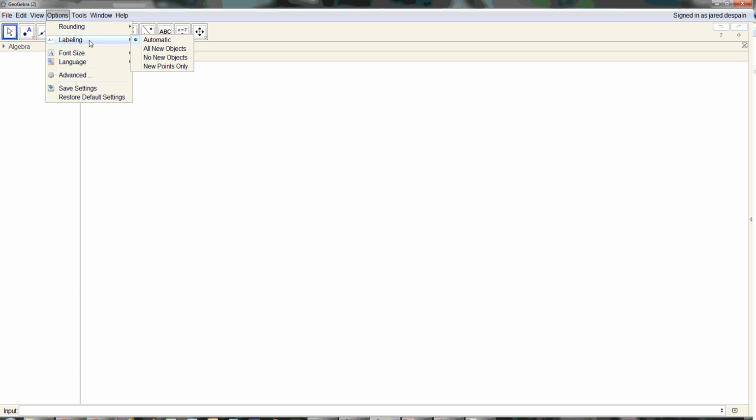Now this labeling, you can leave it at automatic, and if you notice, every time I made a point, a line, it automatically named it. You can have it turn that off: No New Objects. Don't slap those labels on everything. I know Dr. Hyatt, it drives him crazy seeing all those labels, and I know he turns it off. I'm going to leave it on for us just because a lot of things we're going to do, I want to be able to talk about what we have and what it's named, and how to relate them. So I'm just going to leave it on automatic.